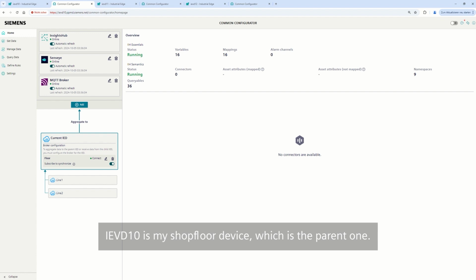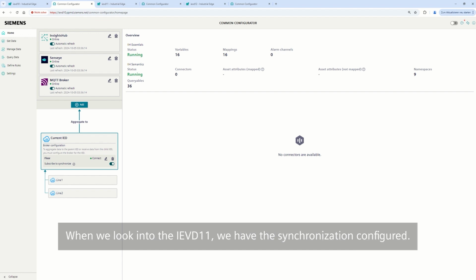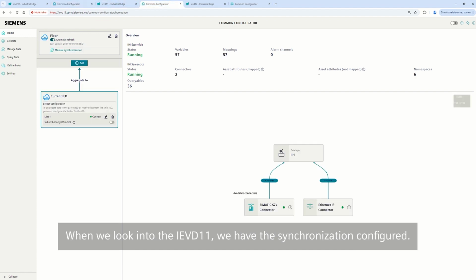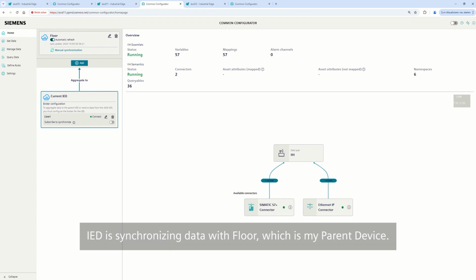IVD10 is my shop floor device, which is the parent one. IVD11 is my first child, representing line 1. IVD12 is my second child, representing line 2. When we look into IVD11, we have the synchronization configured. IIH is synchronizing data with floor, which is my parent device.